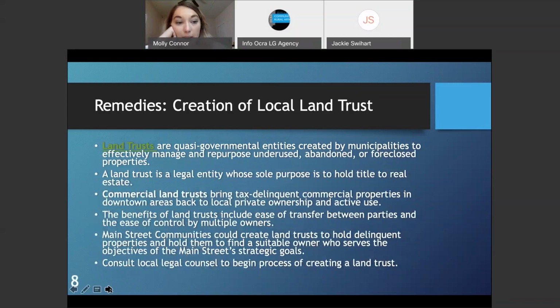The second remedy is more judicial in nature, and this may be a remedy where it would be really helpful to have local counsel or a local attorney involved, and this is the creation of a land trust. So land trusts are entities that are built to hold property, and this may be a perfect option if you've reached out to that APO, that property owner, and they no longer have interest or really want to sort of rid themselves of that property. This would be a good place to hold that property.